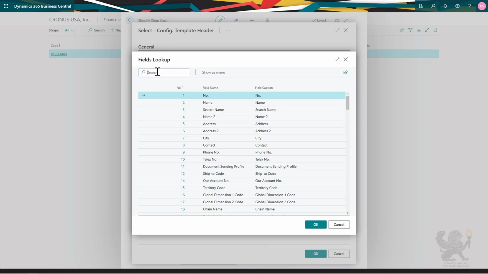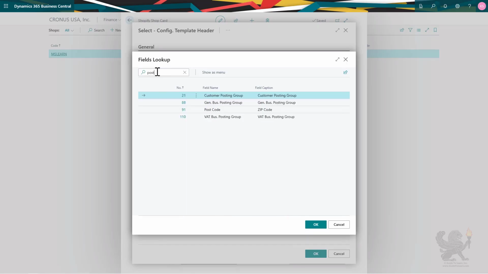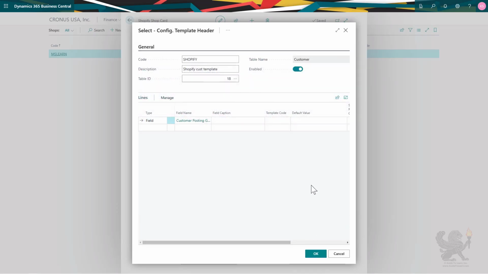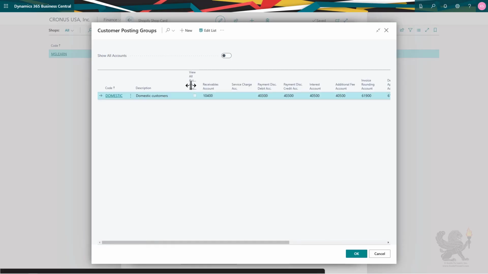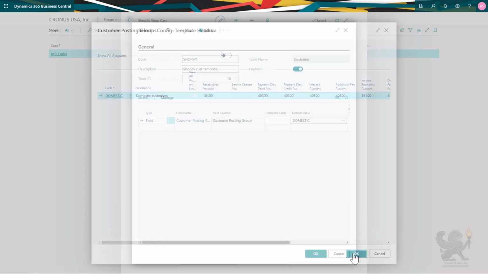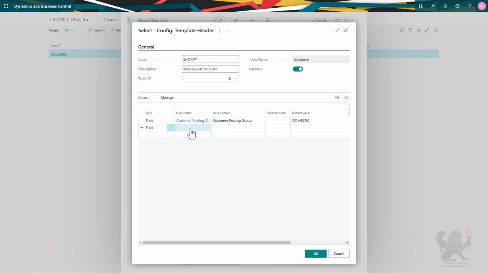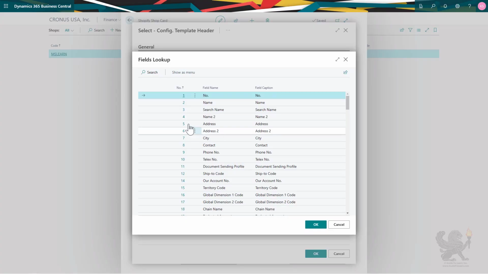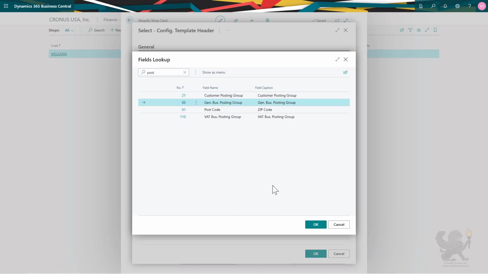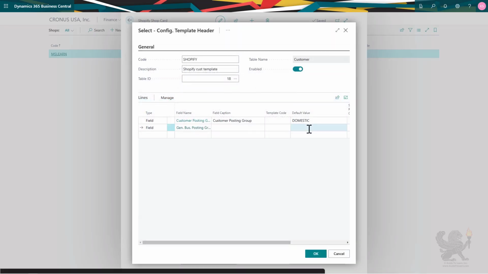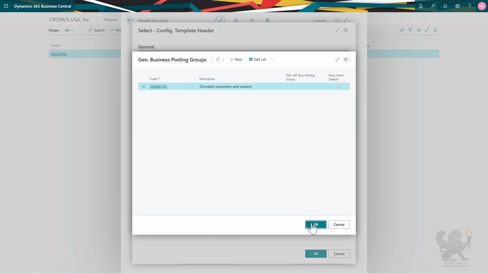All right, so let's search for posting groups. What you see here is a list of all the fields of the customer table. Let's start with the customer posting group. Then in the default value field, you can check the different customer posting groups, and my demo company only has one, so domestic. Let's choose this one. Then you can go to the next line. I also would like to assign the general business posting group. Also in this case, I will use domestic.